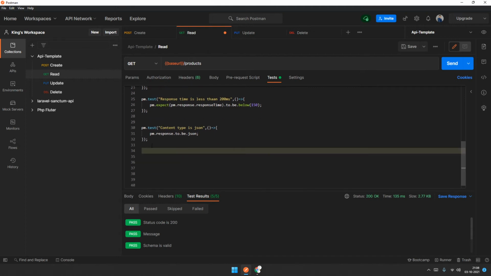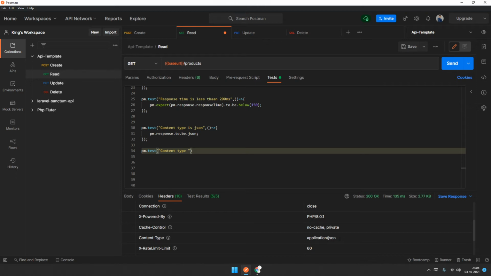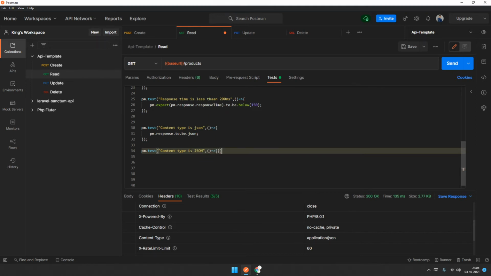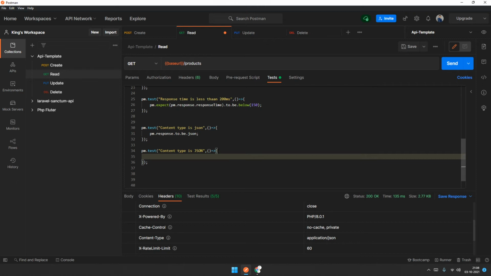Next let's check for the header. So pm.test, content type is present or not in the header, that you can check here. In the header, the content type, I'm going to check for this one. Content type is JSON, JavaScript Object Notation. Actually we can copy this one, and here we can just write pm.response.to.have.header, and let's go with content type, and here you'll see our sixth pass.